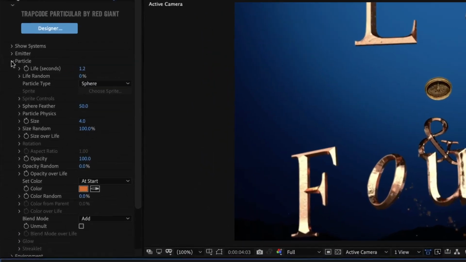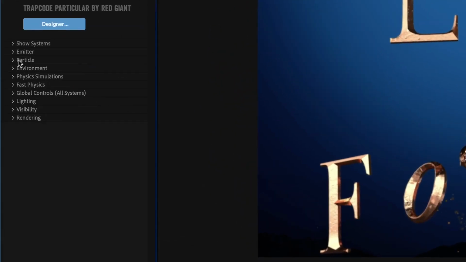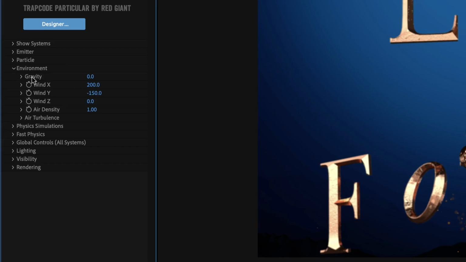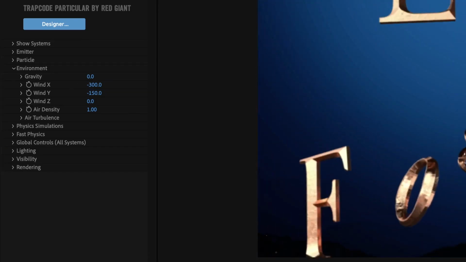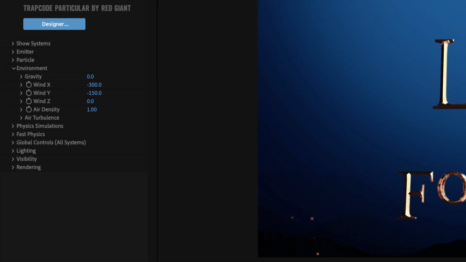So I'm going to close out the particle section for a second and head into the environment section where we adjusted the wind in the last movie. Let's just place this in the negative direction. I'm going to make this negative 300. We'll see what happens. This is going to blow it quite ferociously over to the left.